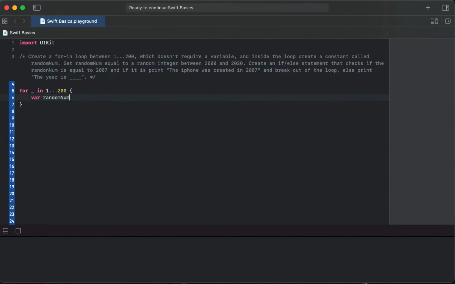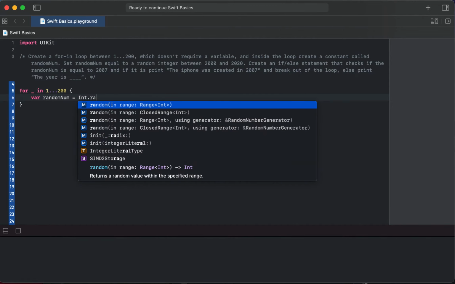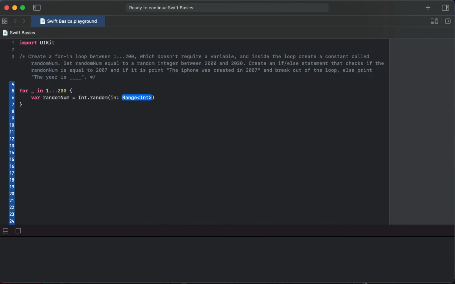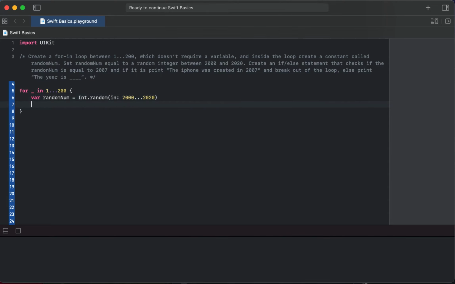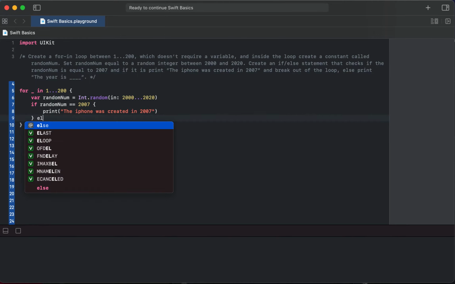All right, so we create our random number, an int between 2000 and 2020, and then we say if the random number equals 2007, then we're printing the iPhone was created in 2007, and then breaking, so that means we're done with the loop, we don't want to run it anymore. And then you create your else and then print this year was and whatever the random number was, and then just keep running it until you hit 2007, then you get your break.